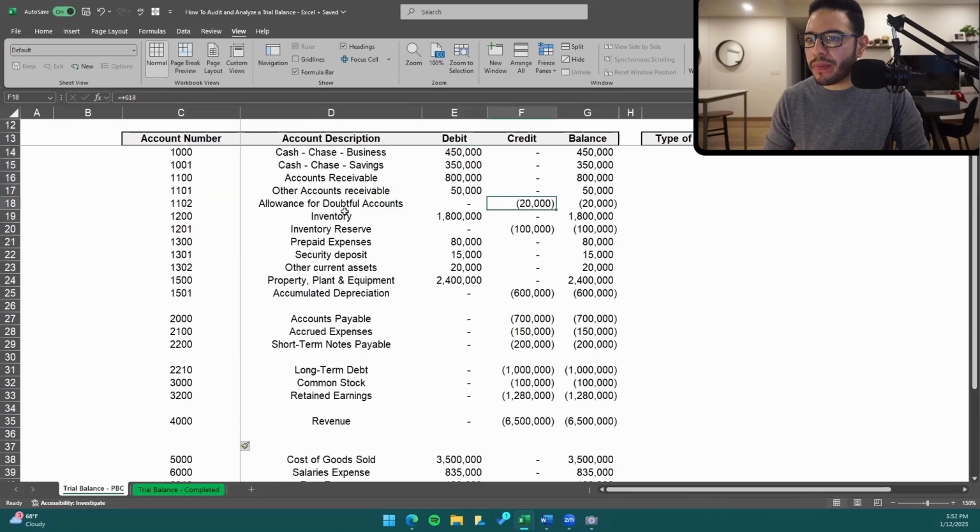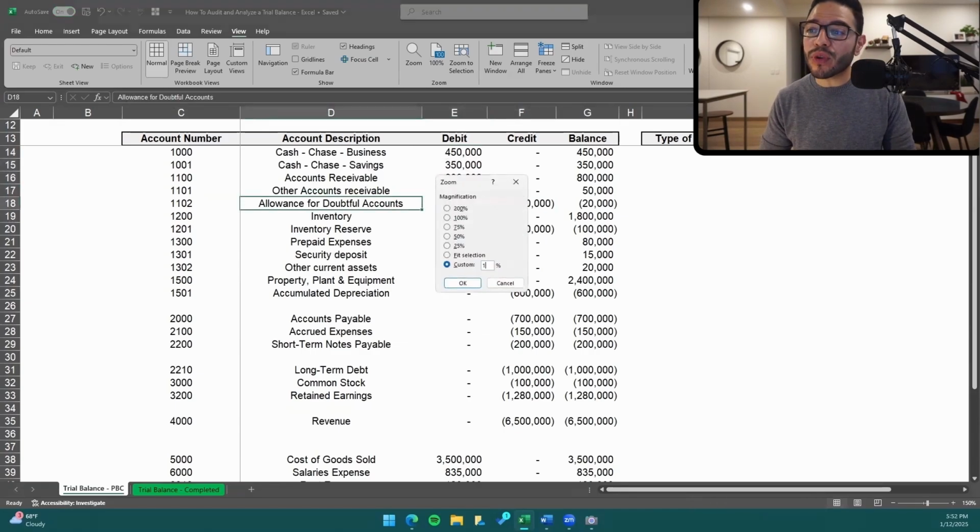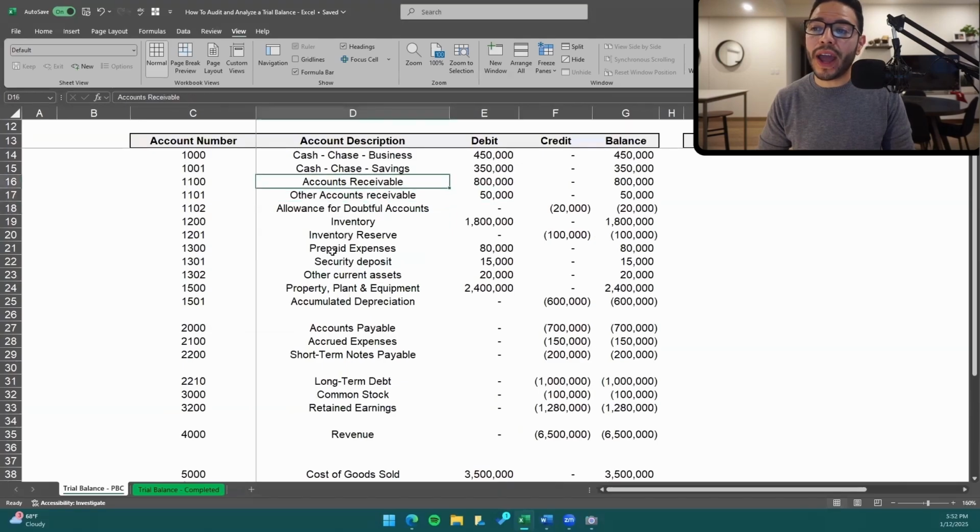Oh, why do we have a credit balance? Because it's a contra asset account. Perfect. The allowance for doubtful accounts reduces our AR. It's a contra asset account, so that does have a credit balance, but all of these other accounts have a normal debit balance. Perfect.